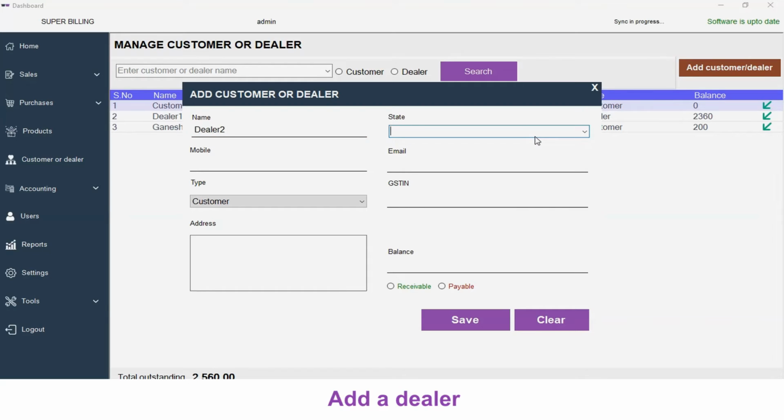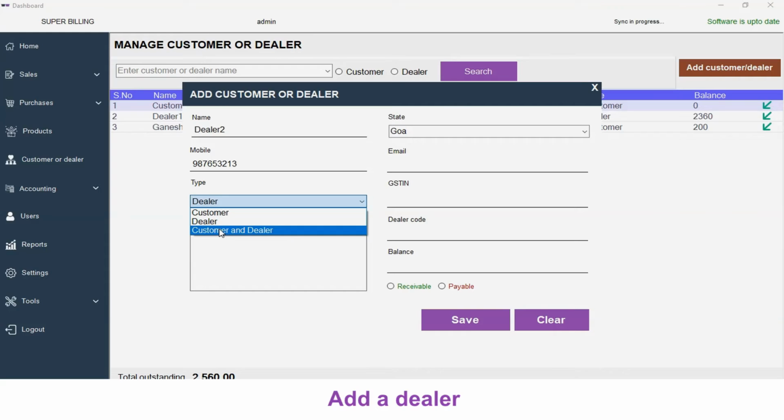Select the dealer state. Provide the dealer's mobile number and email address, or you can leave it as blank, it is optional. On the type, click and select dealer, or if the dealer is a customer and a dealer, you can choose customer and dealer. So now I am choosing as dealer.